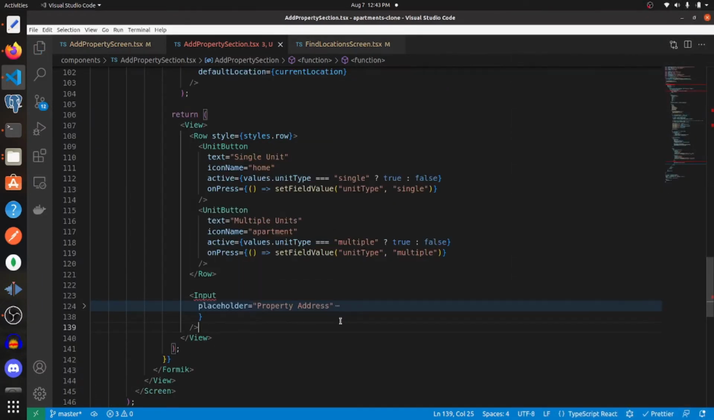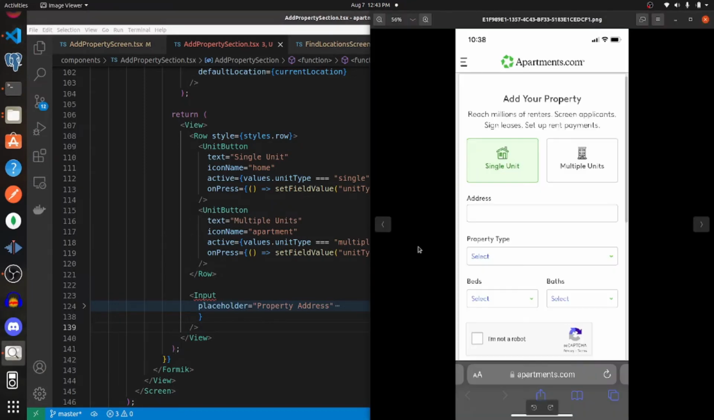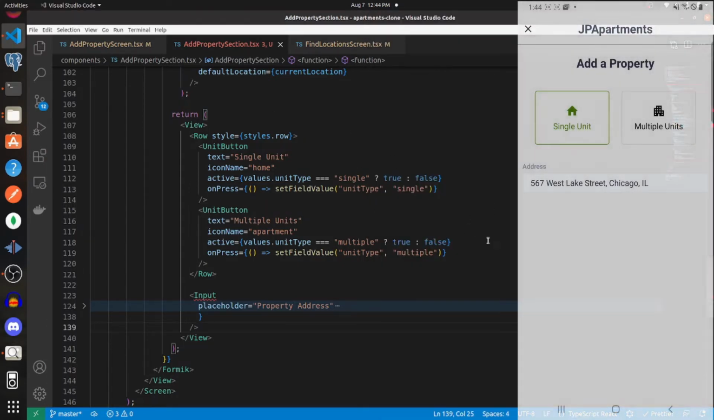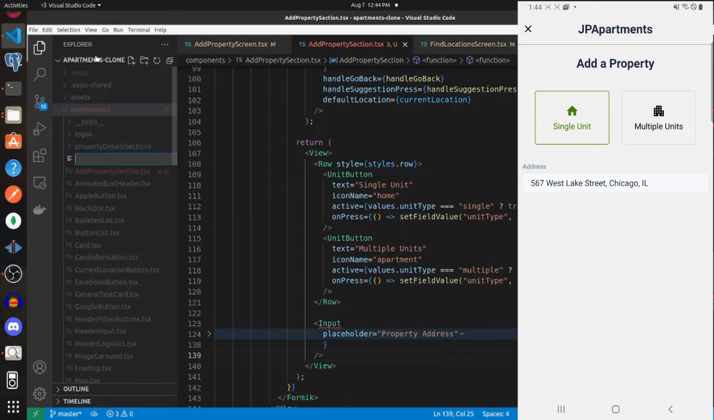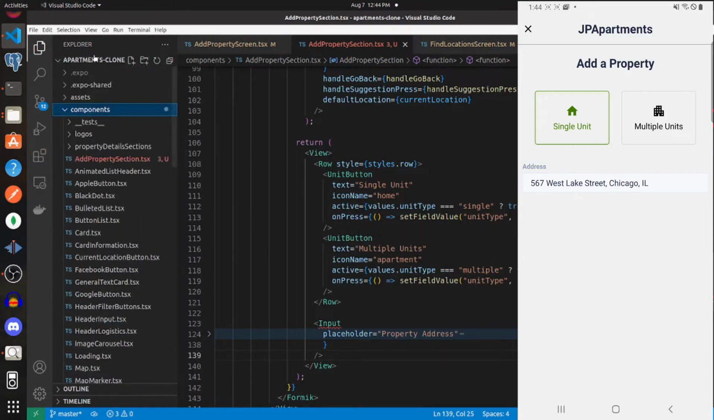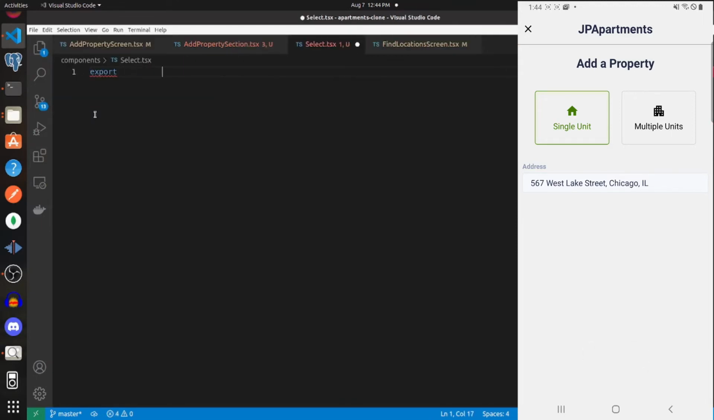So with the address taken care of, now we need to start creating a select option for the property type, beds, and baths. UIKitten does have a select component, but I don't find that it's very useful. So I'm just going to create my own. So let's create a new component here. We'll call it select. And let's just render out an empty component for now. Or rather, an empty fragment.